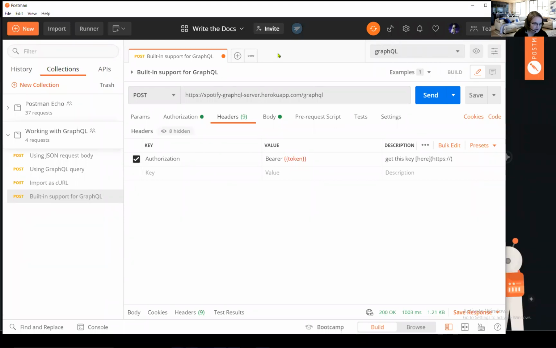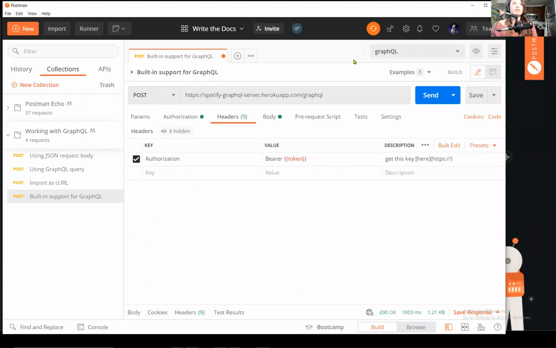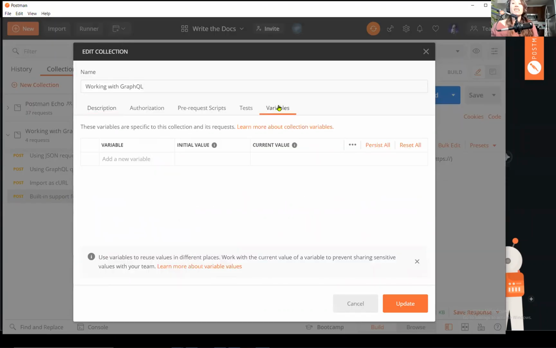One is from Joe. He asks, can you associate variables with collections instead of environments? That's a good question. So I showed you an environment variable, but remember there's a ton of different scopes of variables. So you can actually go to the three dots here, and when you hit edit, you can define a collection level variable so that you don't have to marry a collection with an environment. It's just associated with the collection.